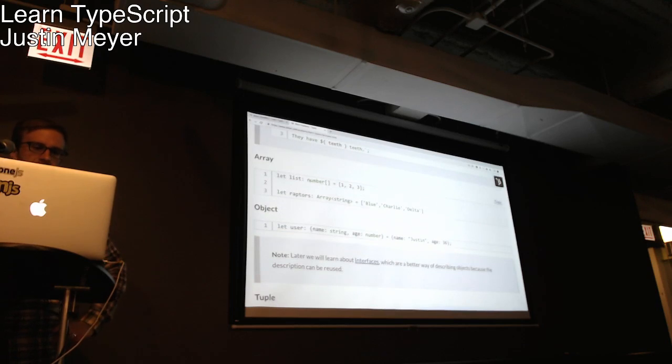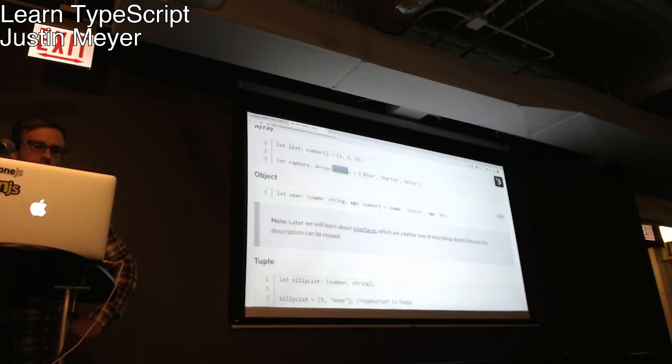So arrays, this defines essentially an array of numbers. Another syntax that you can use, I actually prefer this syntax. This says raptors is an array of strings. You can also define what an object should look like. This is saying a user is an object that has a name that's a string and an age that's a number. You typically never see this. We will a little bit in this presentation. You will learn about interfaces later, where you'd write an interface and then use the interface. But you can define these little inline definitions of objects, just like you do for arrays.